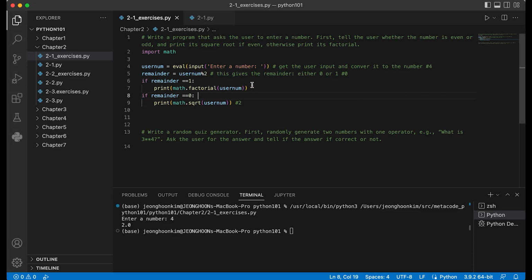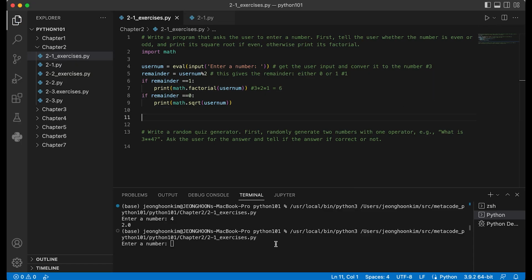What about if we put, let's say, 3, an odd number, right? So now the remainder is 1 here. And this 1 goes here, and prints the math factorial. The factorial would be 3 times 2 times 1, so it gives us 6, right? Let's double check. Let's run the code. Now it's 3. Yeah, it returns 6, right? Okay, let's move on to the next question.